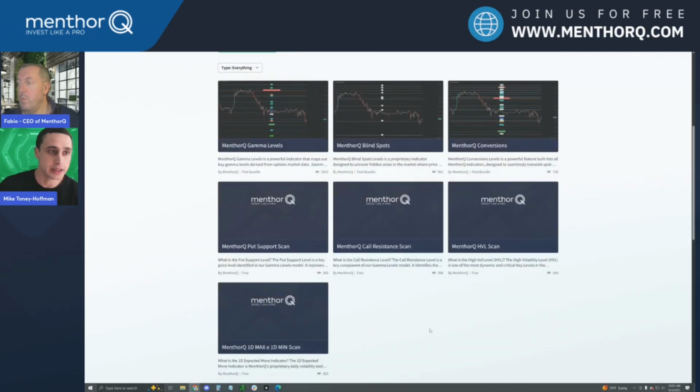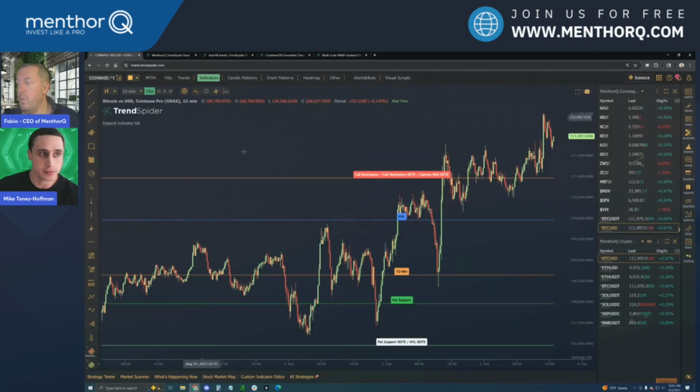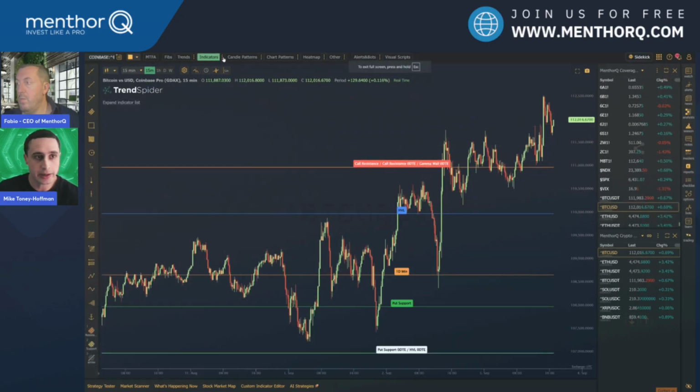So let me go ahead and open the TrendSpider platform, and I'll get a little bit more into it. So once you are a member, you'll get access to these indicators, which you can go ahead and add right here at the top of your platform.